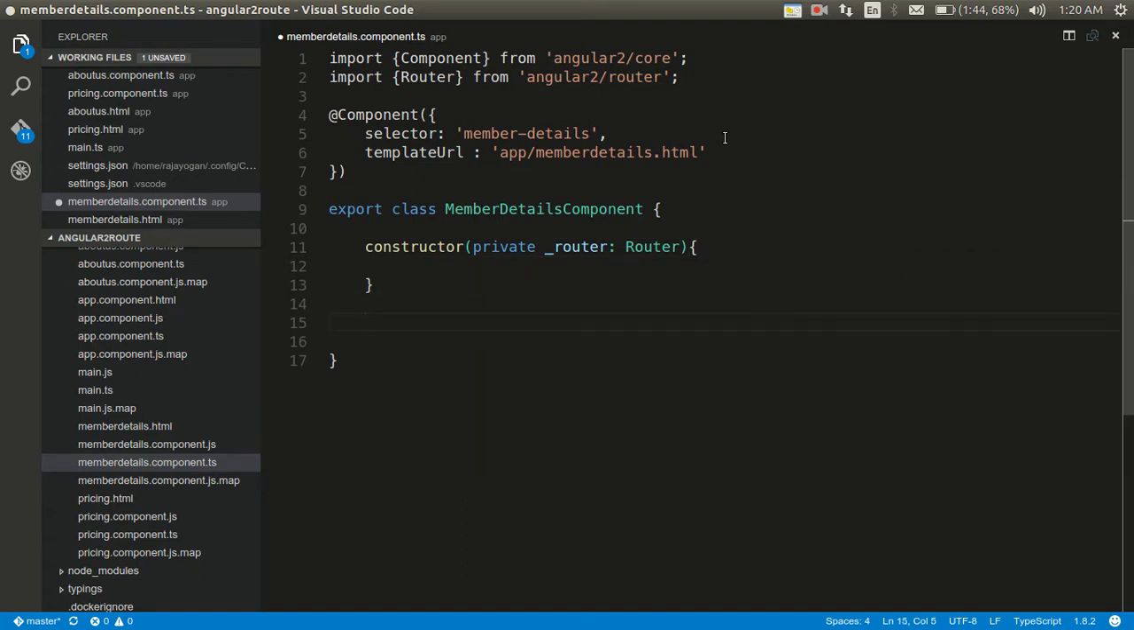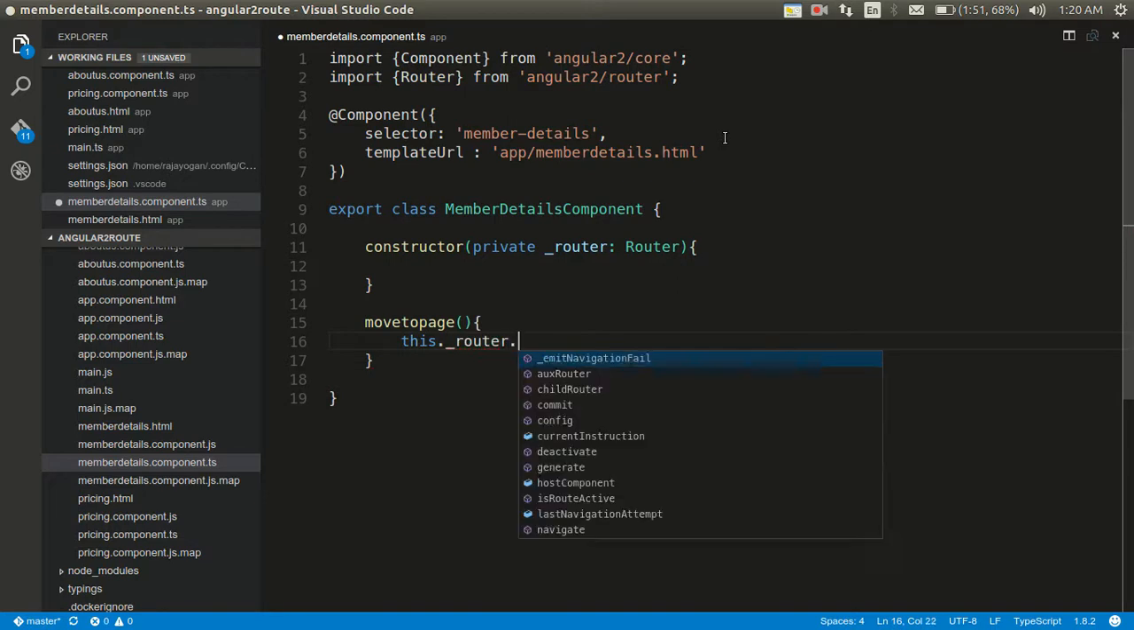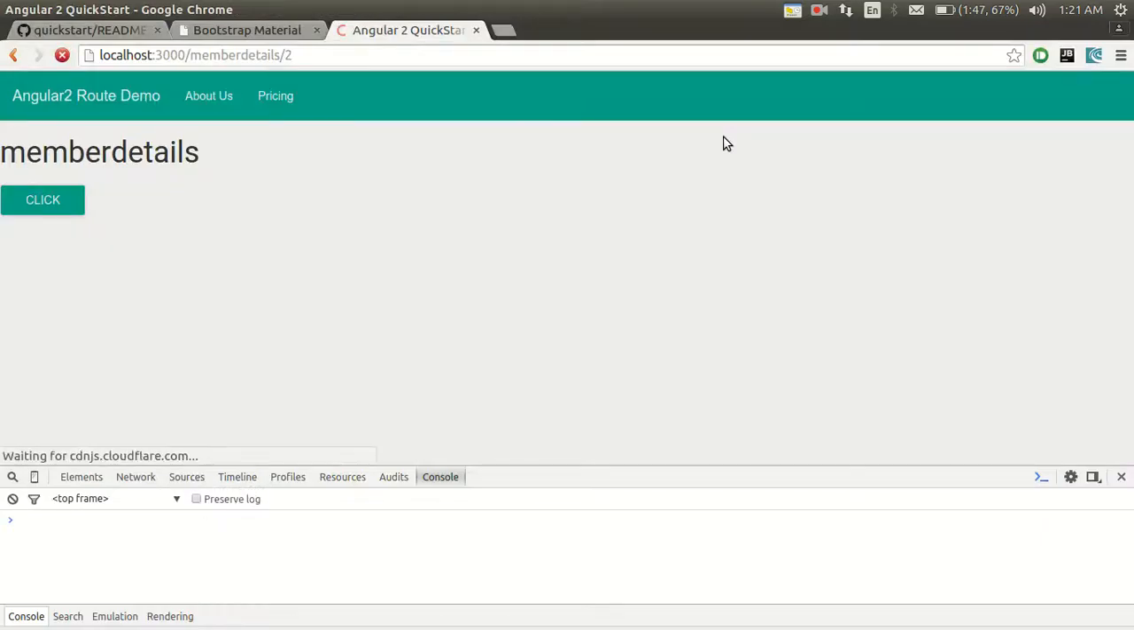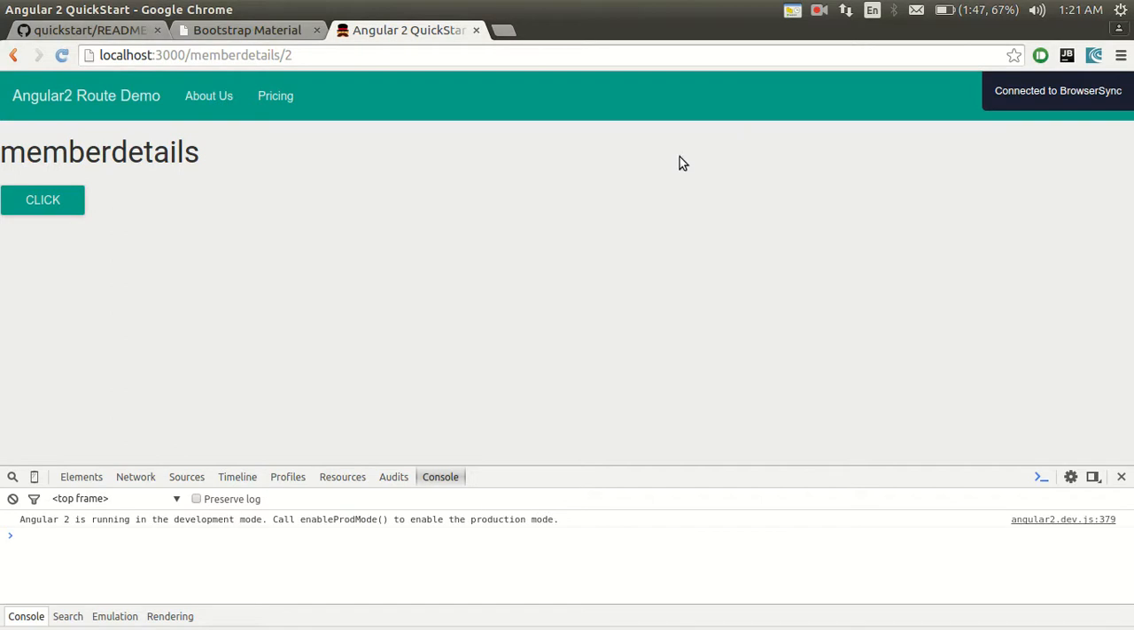What was the name we gave there? Move to page, I guess. Move to page. This is the function, and then here I'll write this dot underscore router dot navigate to what was that? Oh, this should be an array, right? Let's see if this works. First time you're clicking about us, it comes here, member details, one. Then I'm clicking, it goes back to about us.